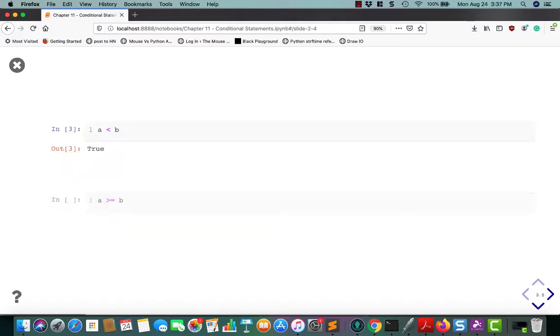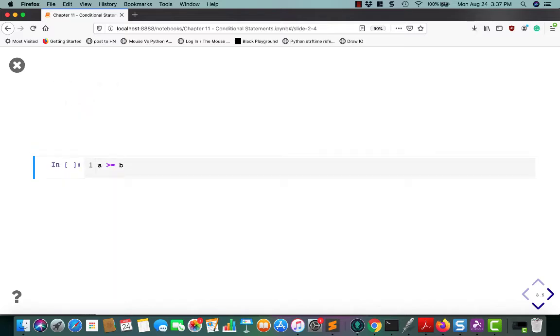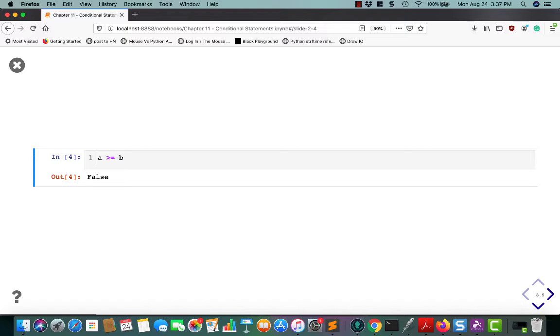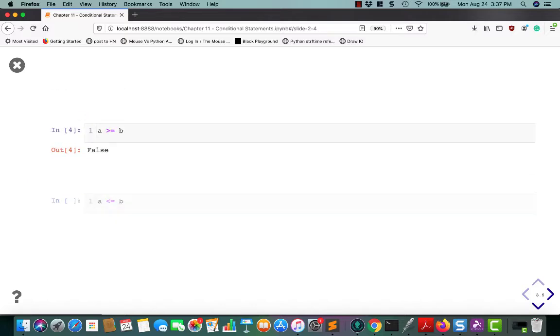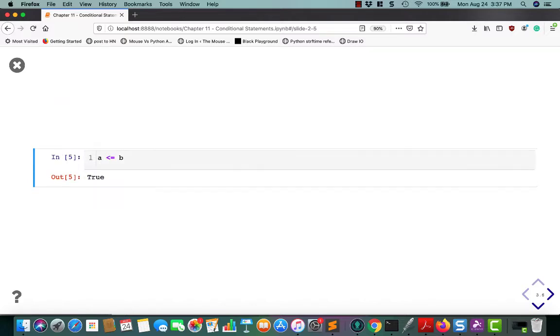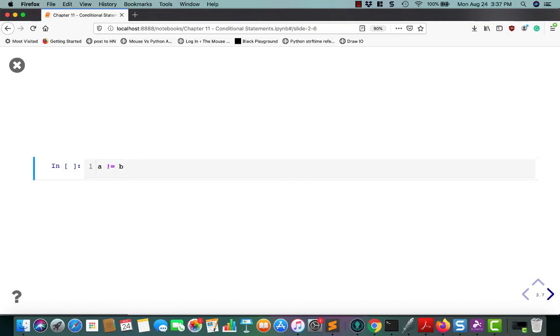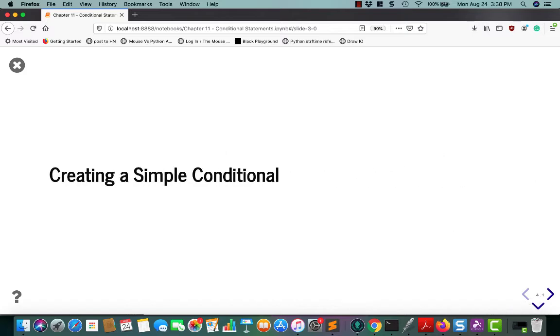So that's true. Is a greater than or equal to b? That's going to be false because a is still 2 and b is still 3. However, a should be less than or equal to b. So let's go back and run that one. That's true. And of course, a is not equal to b, so this should return true if we run it, and it does. That gives you an idea of how you could use those comparison operators.